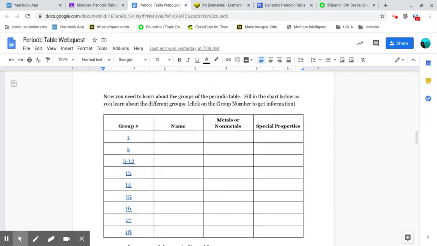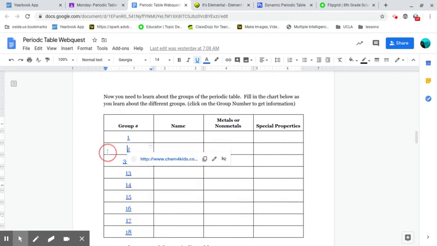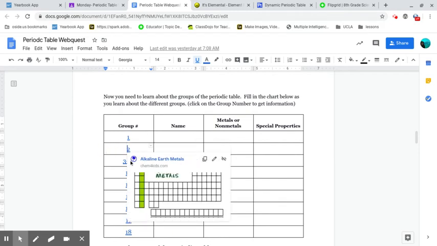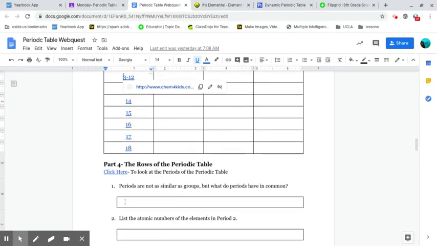And then we're going to get to the nitty-gritty of how the periodic table is broken down. So when it says click on the group number to get the information, each one of these numbers is a link. Each one of these links is going to take you to a website that will explain to you, a lot like Encyclopedia Britannica, what exactly each one of these groups is. So you're going to go through all 18 of these links.